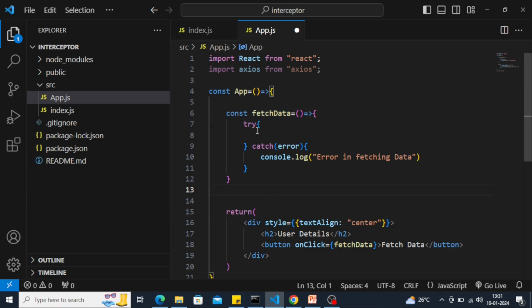In case we are doing some task and that task fails, or if there is an error in that task, instead of breaking the entire page, we will show content in our console: error in fetching the data. So in our case, we will be triggering an API in this try section. If there is some error while fetching the data, the entire page will not break. We will display this content in the console.